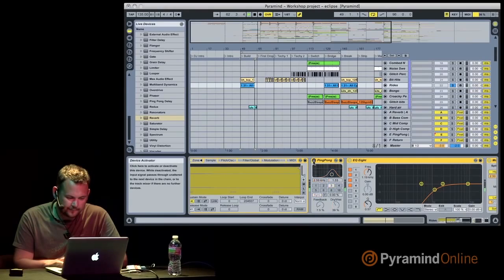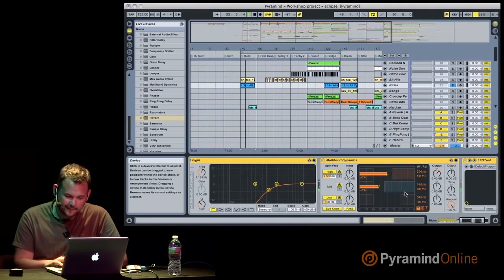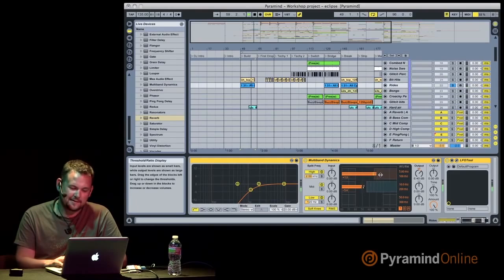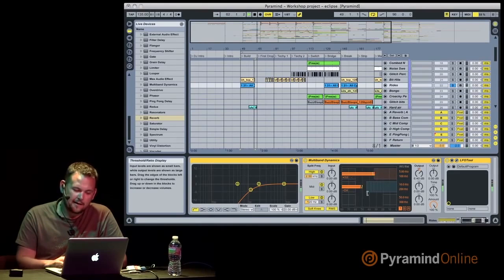Just gives it a bit of space. I've cut all the lows out of it. I've also got it going through a multi-band compressor. If I take that off, see, that's made quite a difference. So essentially, I'm compressing the top layer of frequencies here, so everything above 2.5 kilohertz, and I've kind of taken down some of the mids.